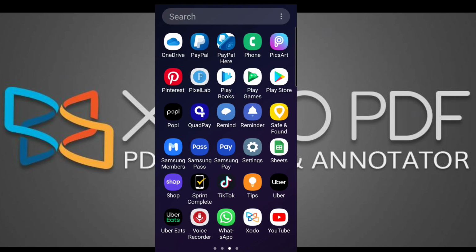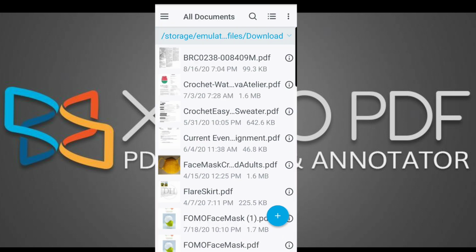Okay, so I'm going to show you how to use Xodo. Xodo is the app that you use to look for PDFs, any type of PDF, but I'm going to show you specifically how you read my graphs or any other graphs with this app.